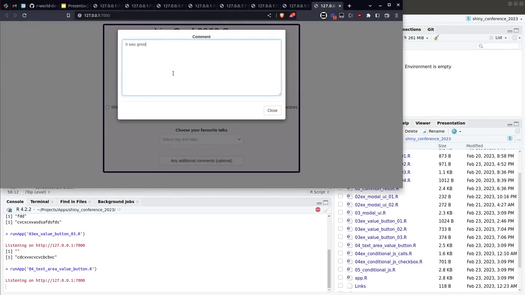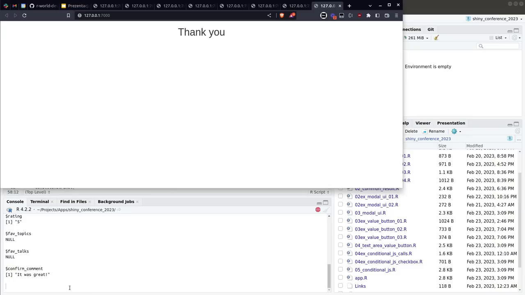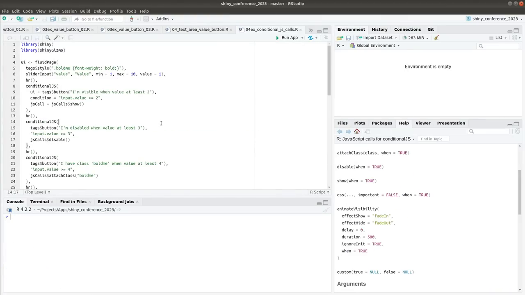Again, it was great. And we close it. In order to present it, we also need to allow to submit the survey, and we can see we got the comment stored properly. And now it's time for the last feature I wanted to present.